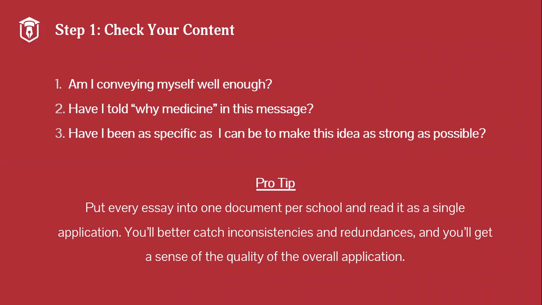First, check your content. Some may suggest checking your writing first, but there's no point in polishing your grammar and sentence structure on an essay with poor content. So we need to focus on this first. Ask yourself, am I conveying my message well enough? Remember how you brainstormed your unique selling proposition or your theme at the very beginning? Is every essay hitting that somehow? Have I told why medicine in this message?